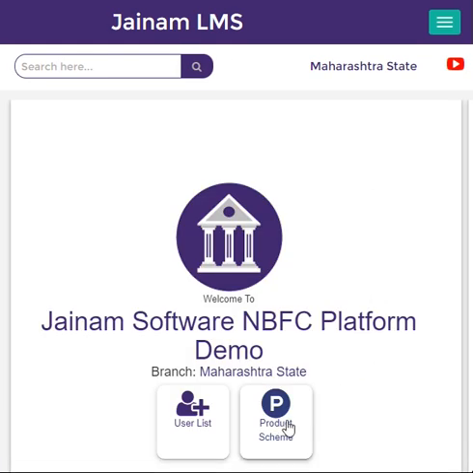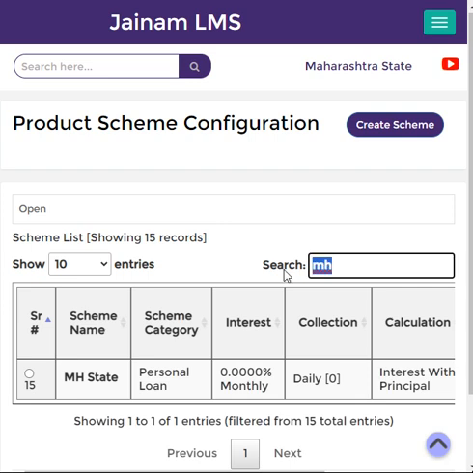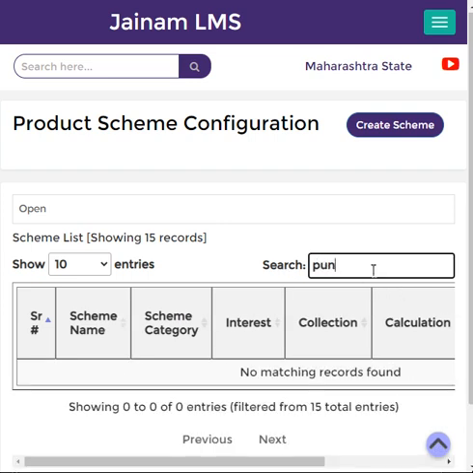I have created multiple product schemes, for example, MH State and Pune. Pune I am not able to search here because I am in Maharashtra State branch. But if I go one level down, then I'll be in a position to see Pune as well as the state level branch.